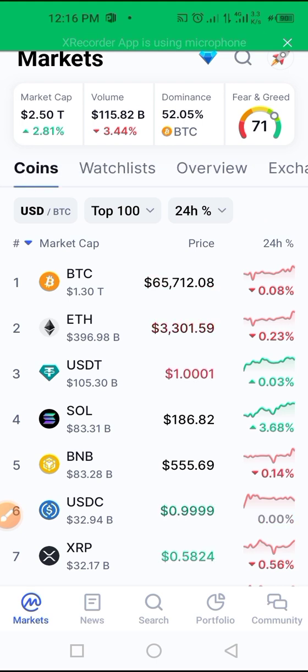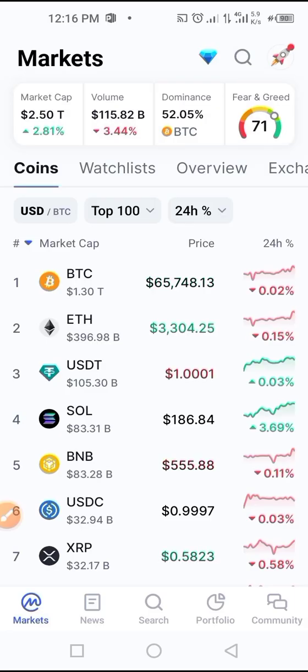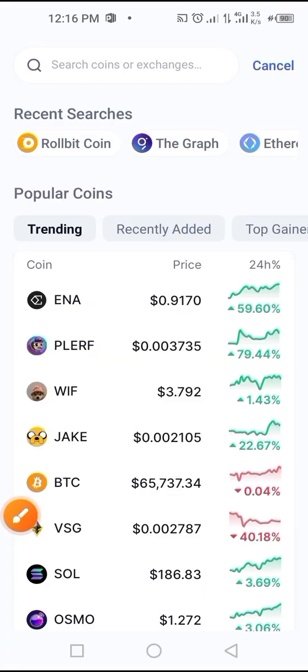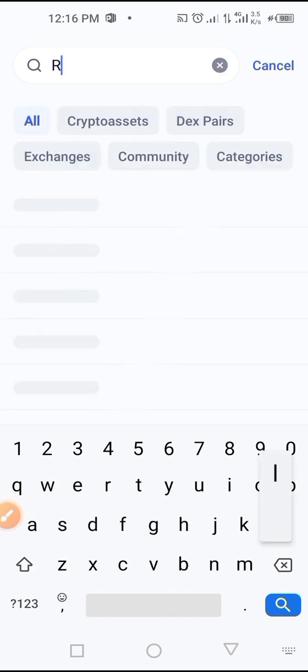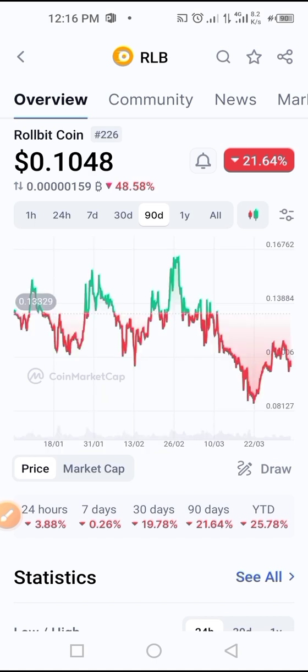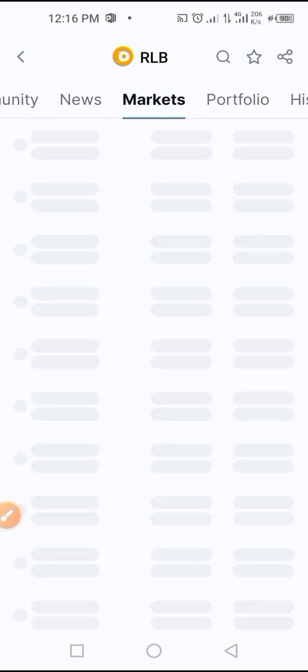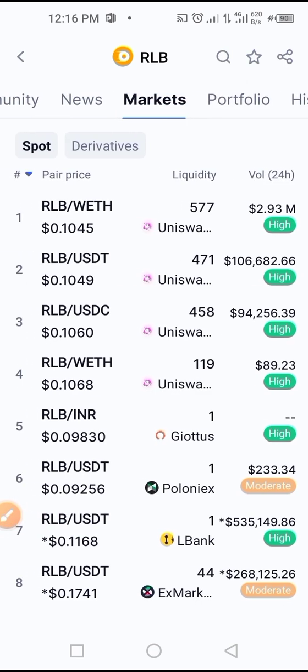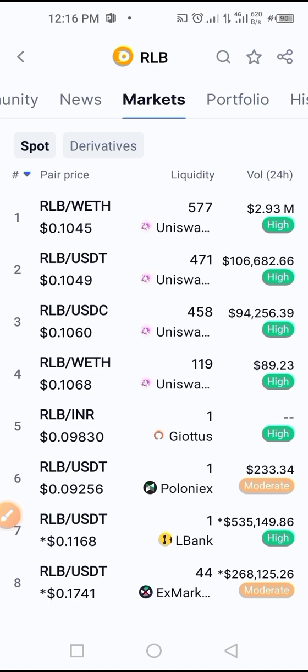When you go to CoinMarketCap, you can search for Rollbit. There's RLB, just go to your search up here. So you search for RLB. That is Rollbit Coin. Once it opens, you look up here where you have your overview and go to markets. When you go to markets, you can see different places where they have liquidity. You can see Uniswap, Gate.io, Poloniex, Lbank, LATOKEN.